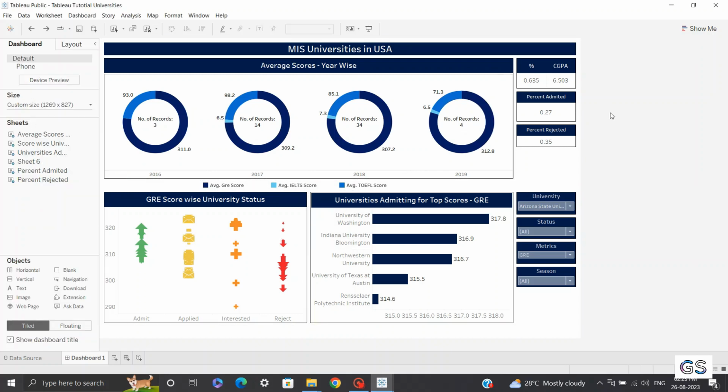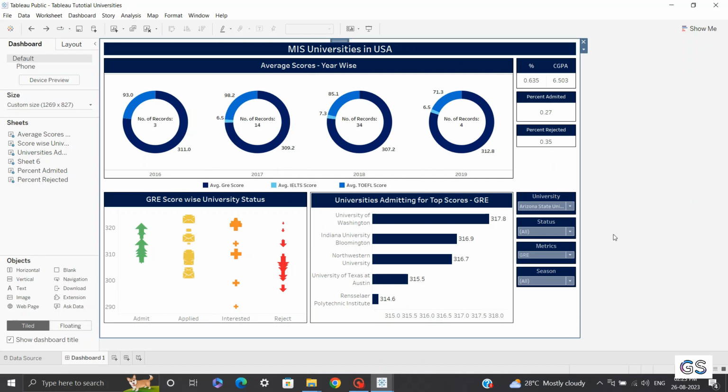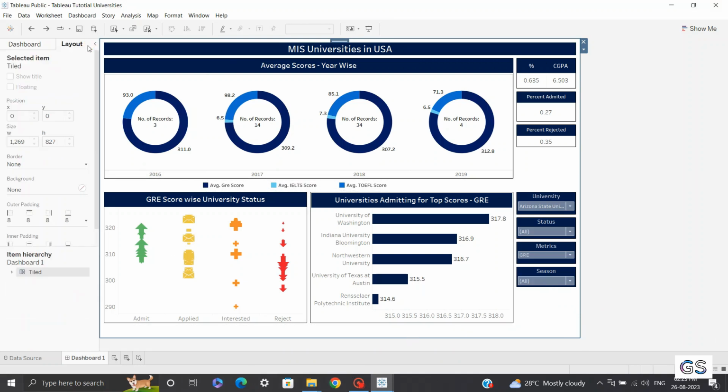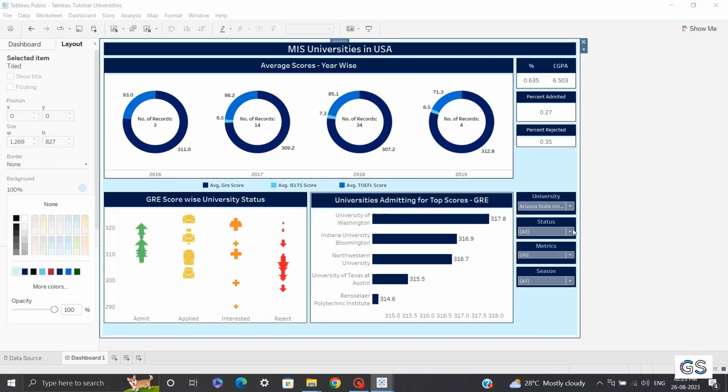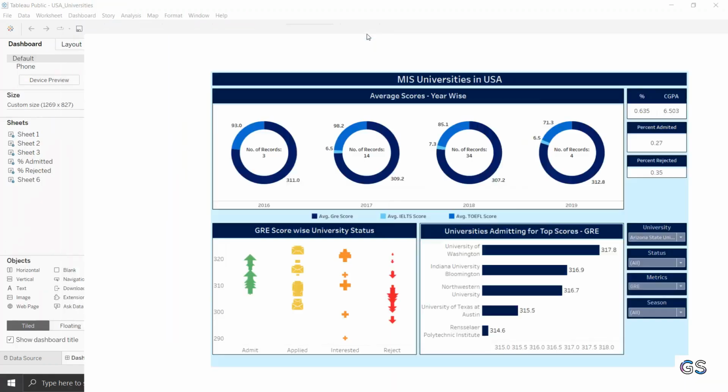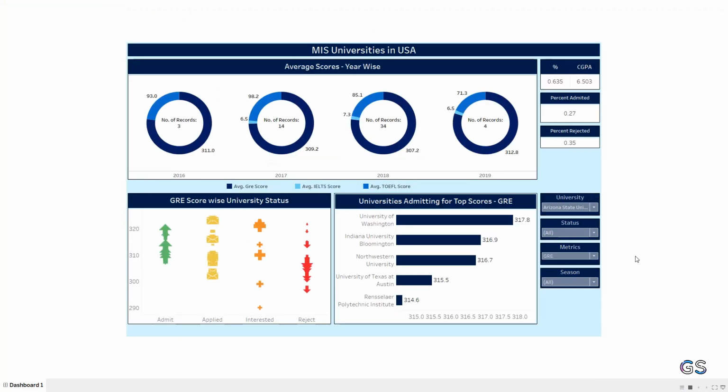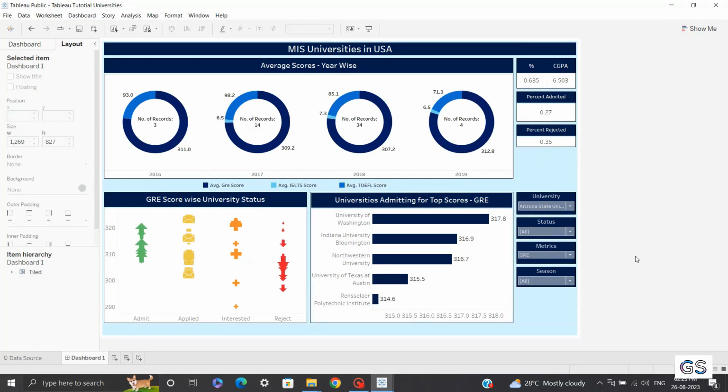Now let's say you want to change the color of your whole dashboard. So firstly you need to click on any white space and select the whole dashboard, as I've selected the whole rectangle over here. Now click on layout and click on background. Now I'll select a very light shade of blue, and you can see the whole dashboard color has been changed. Let's see how it looks in presentation mode. That looks great.